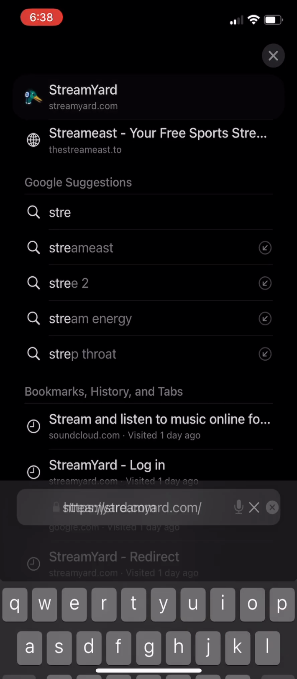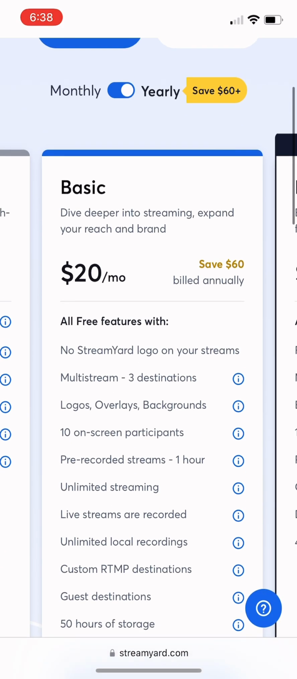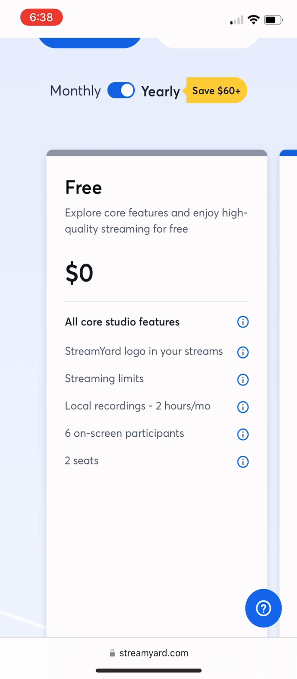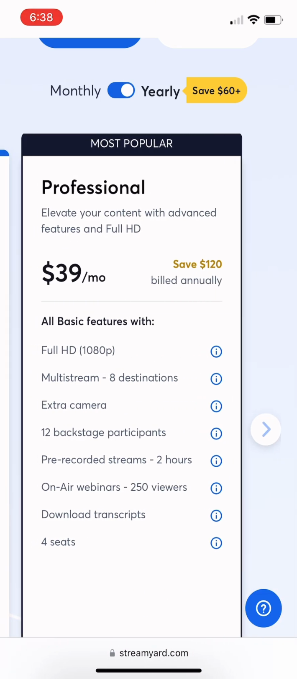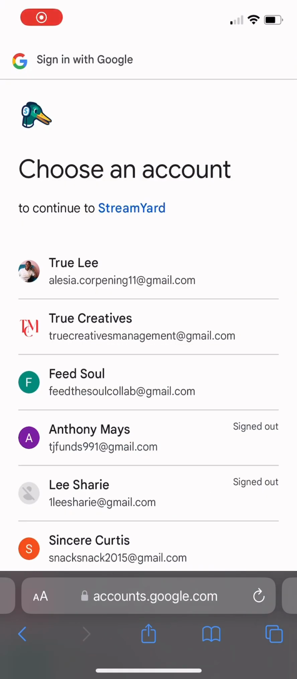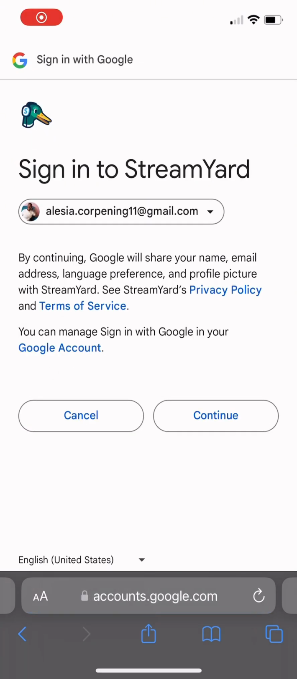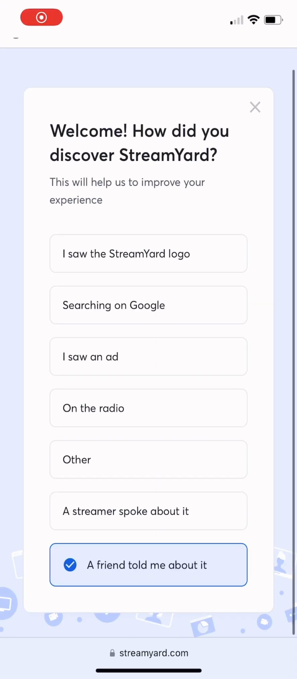Okay, Tube. So the first thing you want to do is go to StreamYard.com. Now, they do have multiple different plans. They have a free plan. You can record up to 20 hours per month. Their basic is $20 and a professional is $39. You can read through them and see which one works for you. The free one is fine for me, but I did upgrade for the purpose of this one.